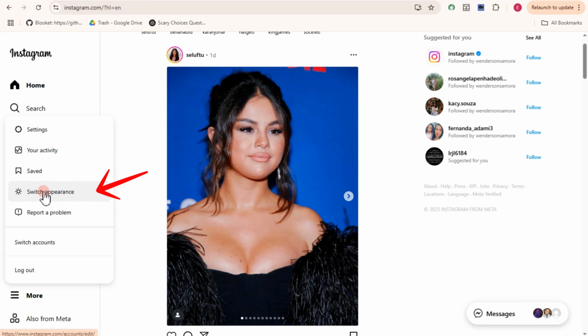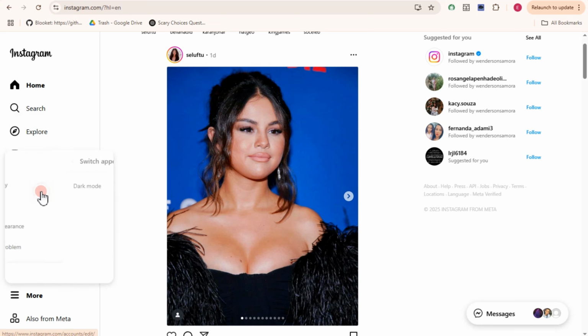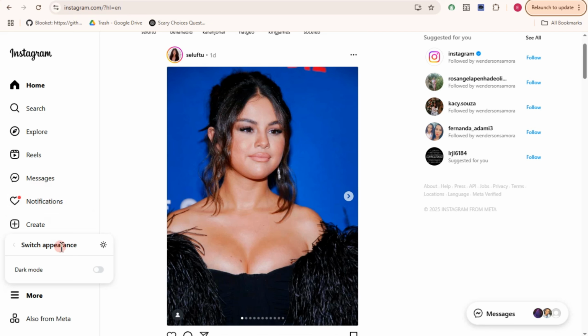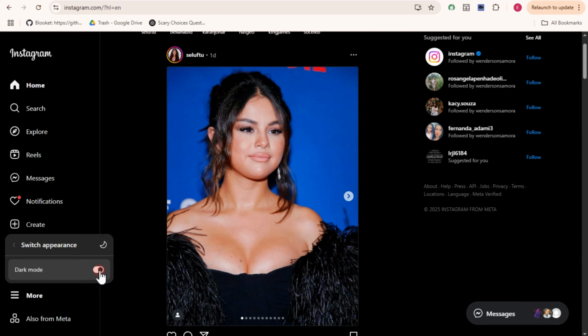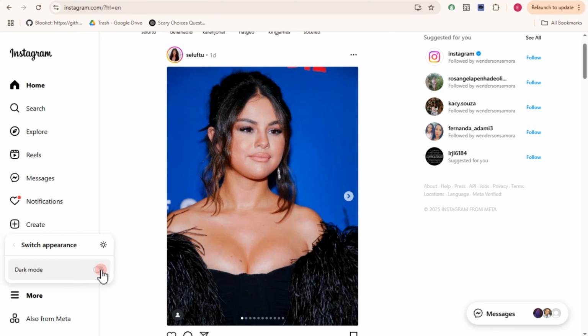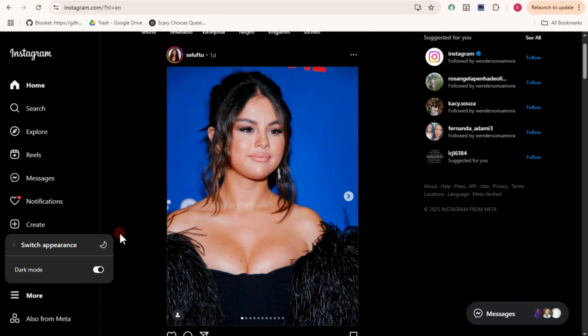If you tap this, you will see the option of switch appearance, and all you have to do is toggle this on, and it will put your theme into dark theme here on your Instagram PC. Don't worry, if you want to put it back to light mode, you just have to toggle it off. And basically, that's it. You can change it anytime you want.